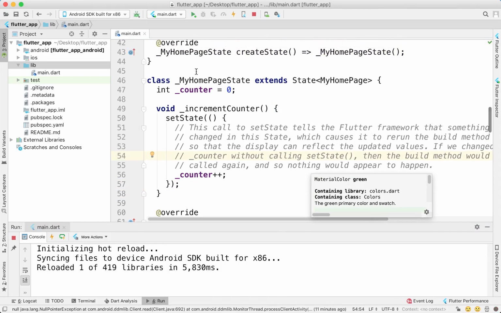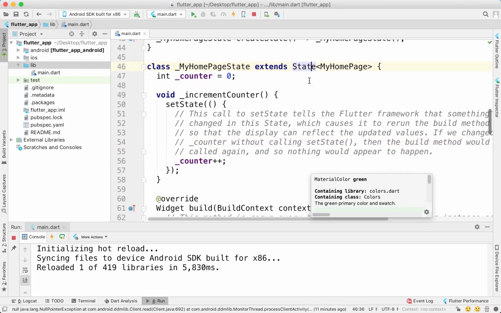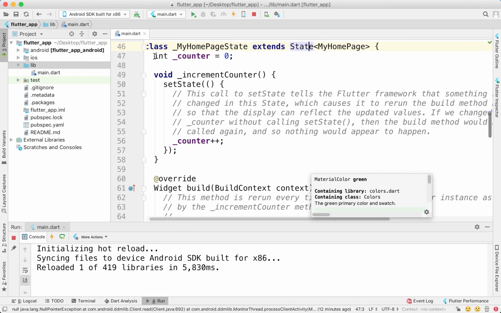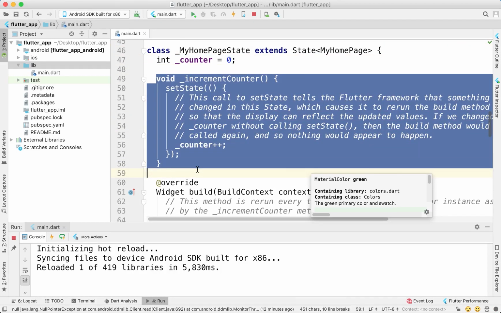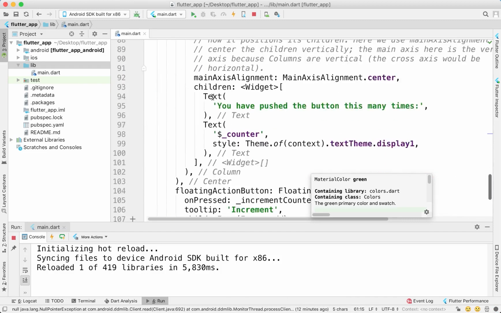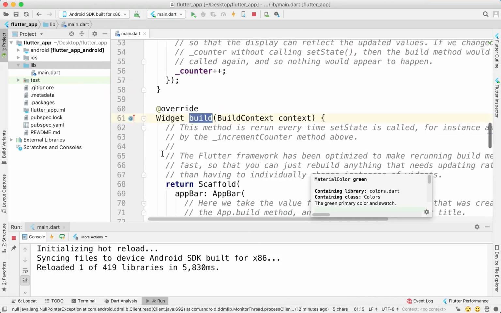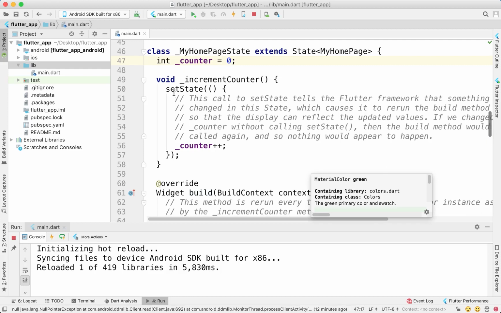Okay, so my homepage state is going to extend the state of my homepage. Again, this is a pretty typical declaration. You can see that we have just the one field up top, which is an int counter. We have this method incrementCounter, and then we have again another override to this build method. After this, we don't have anything else. Everything else is done within the build method. So this counter is simply an integer, starts at 0. As you can see, the incrementCounter is calling setState, which is increasing counter by 1.